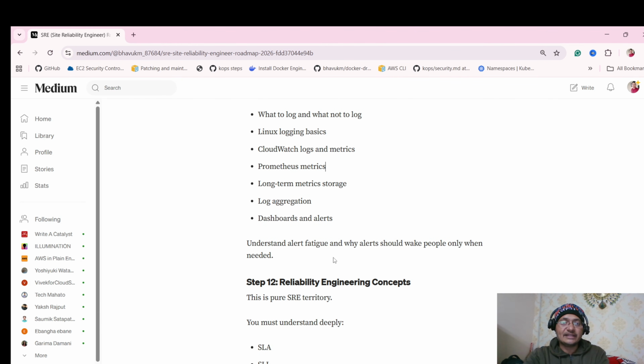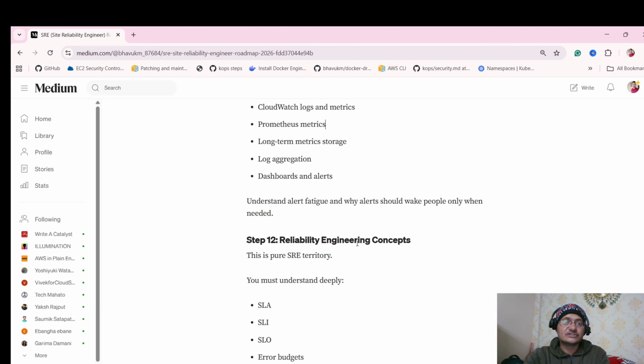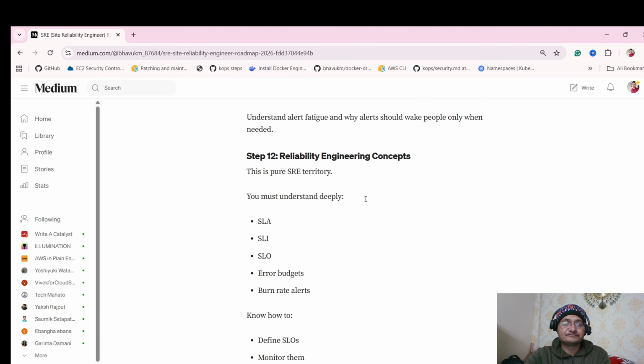Understand alert fatigue and why alerts should wake people only when needed. Okay, so once again, I have a video on this also. How do you configure on-call configuration for SRE engineers for high priority incidents? So I have a video on that also. I have an article as well on medium.com just on that.